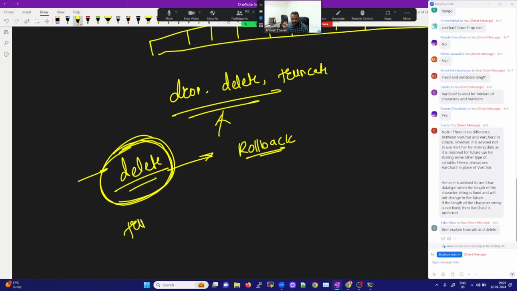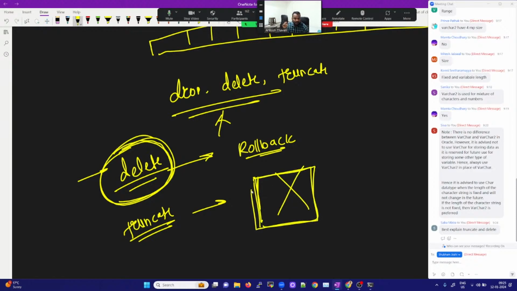But if you use truncate, what will truncate do? The complete table data will be deleted, but the structure will be there, an empty structure. All records will be deleted, but the table structure will be there. And even if you do rollback, rollback is not possible. Once you truncate the table, it's gone. You cannot roll back the records.